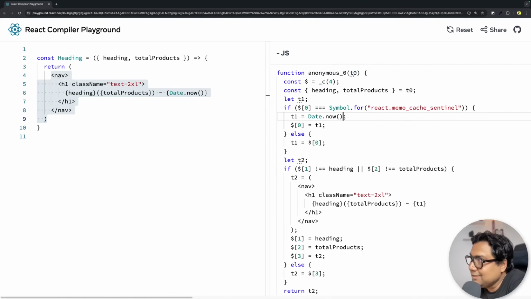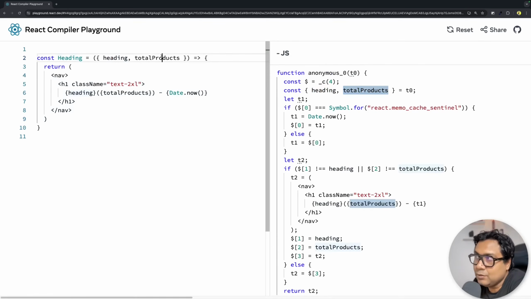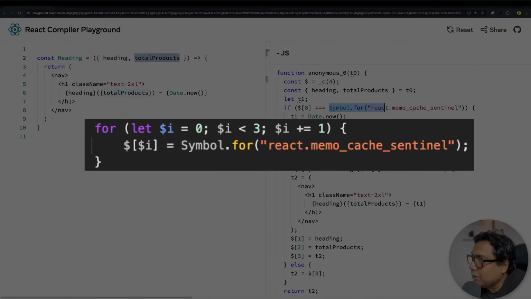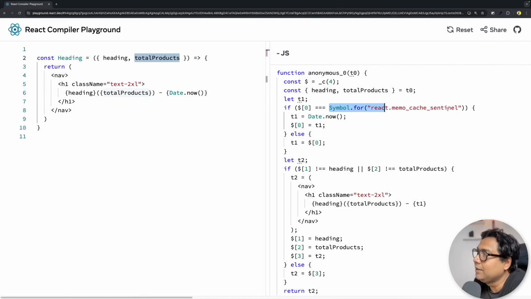Now from this T0, we are destructuring heading and total products, which are our props. While instantiating each of these with the 4 elements, this $, $0, $1, $2, $3 will be initialized with this symbol dot for react.memo_cache.sentinel. It is just getting initialized with it. It is not storing anything else beyond this in the beginning. All right. Now let's proceed.